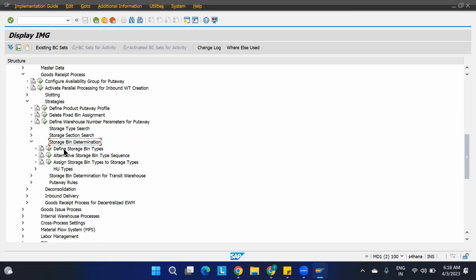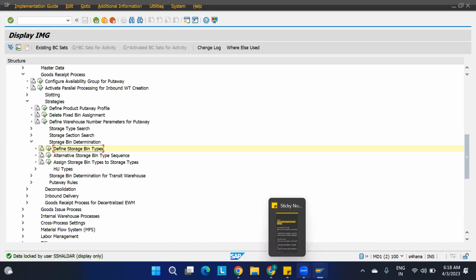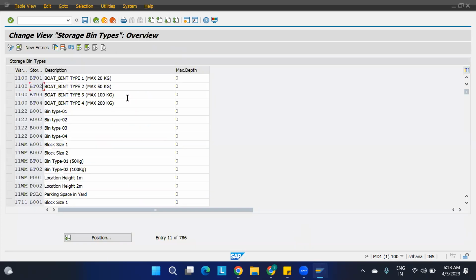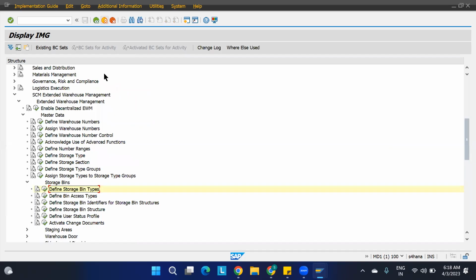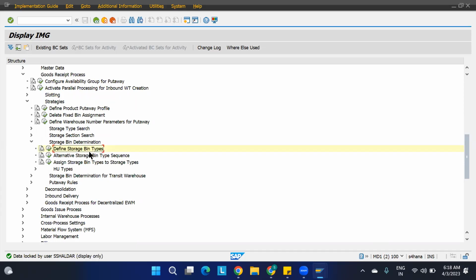Here again it is asking for the storage bin types, whether we have defined the storage bin types or not. It is already defined, right? In the master data, it is again saying the same. One minute, I'll just close this previous one so that we can enter into that. Okay, this is the same thing it is explaining here. Define storage bin type. Same. The same node they have kept here.